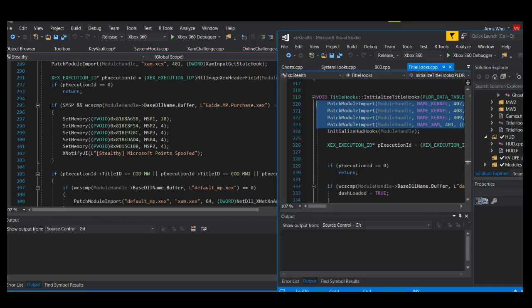The gold spoofing, again, I forgot to mention this. Gold spoofing, same thing, you can do that too. You just have to update the correct offsets for the gold spoofing.